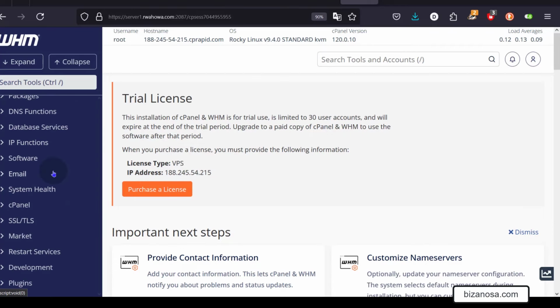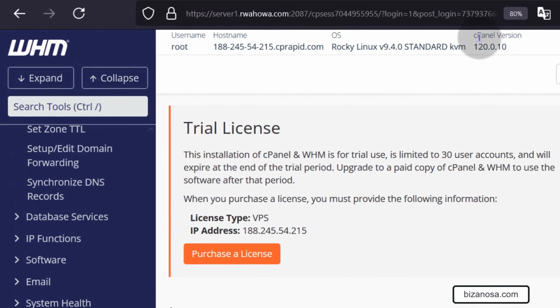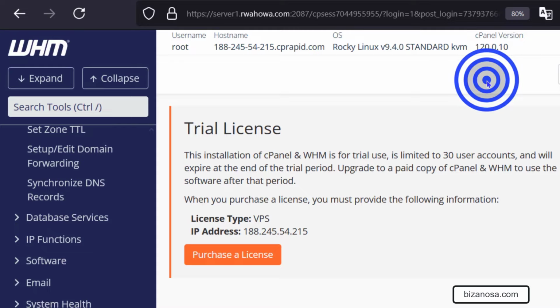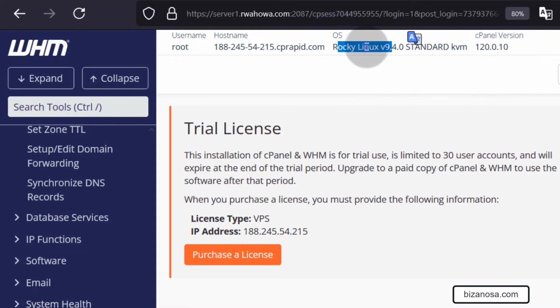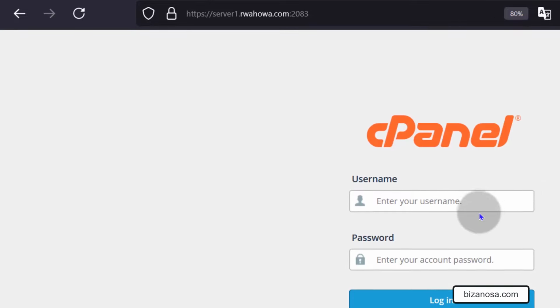All right, so this is WHM. This is where you will manage your server. Everything you need to do on your server is here. If you look here, you can see we are running cPanel version 120, and the OS is Rocky Linux 9.4.